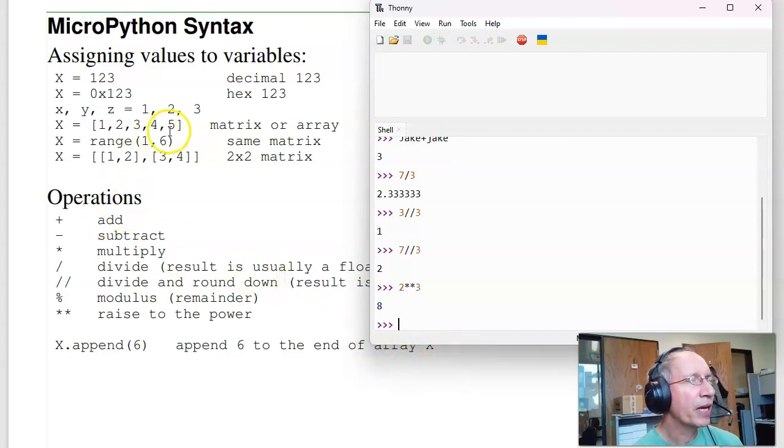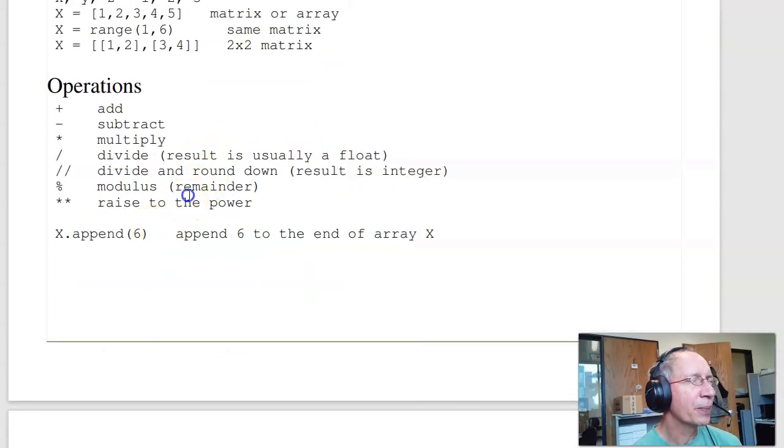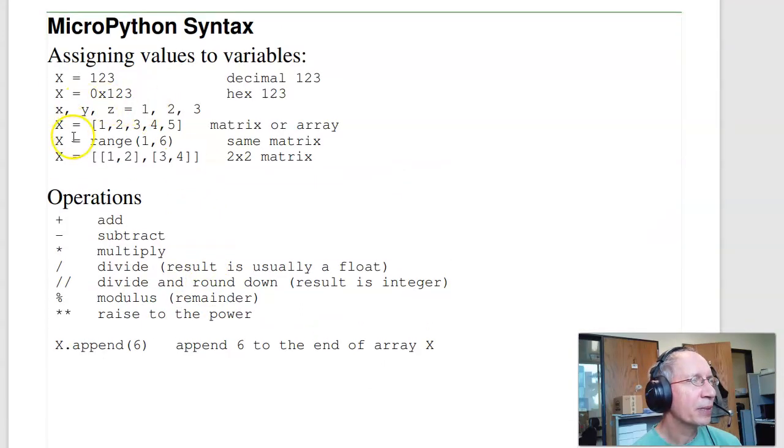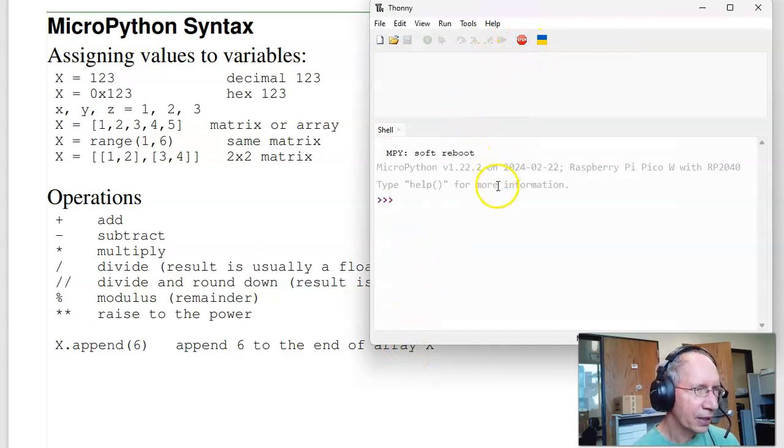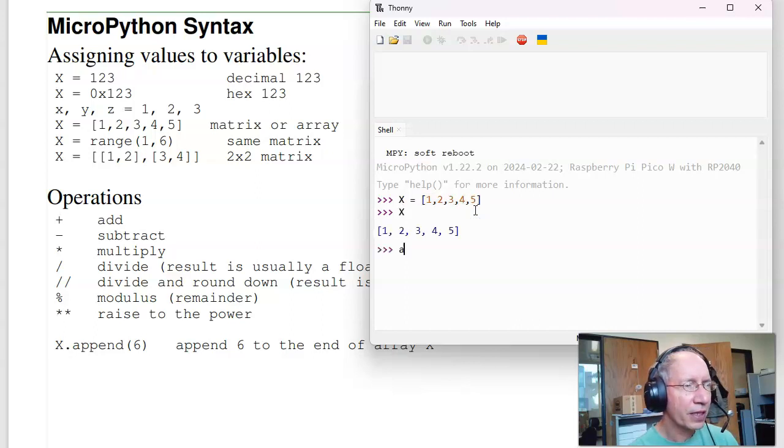And if you have an array, I can add an element to the array with the command append. So if I have the numbers 1 through 5, I can add the number 6 to it. Kind of like this. Let's clear that out. Say x equals 1, 2, 3, 4, 5. So here's x. x dot append of 6. It's now 1 through 6.